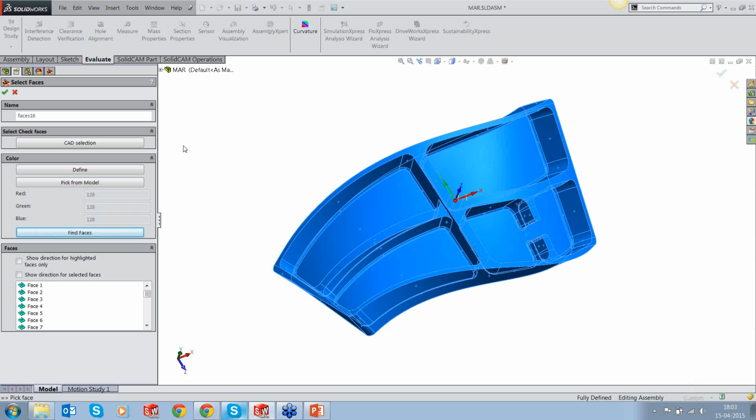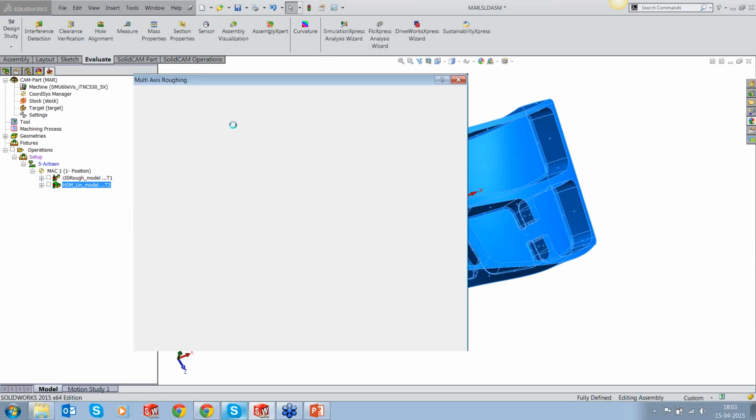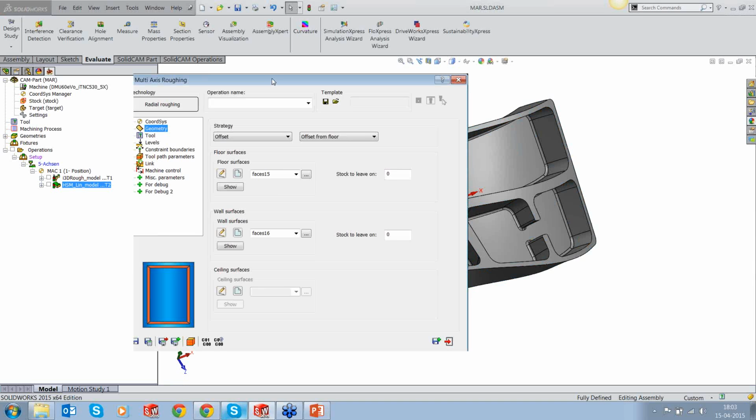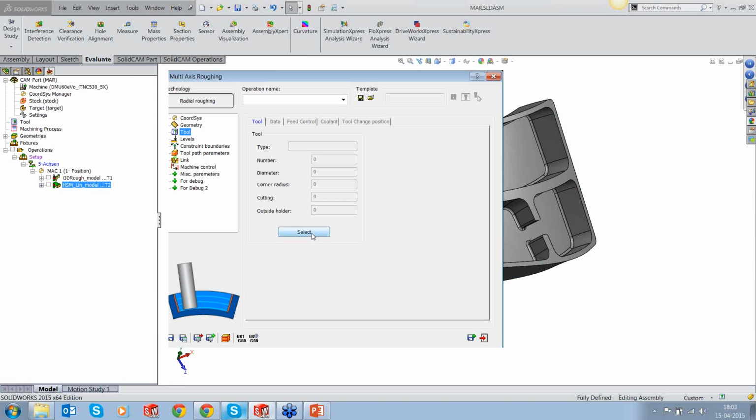The software is pretty intelligent in understanding what it has to do. It does segregate between what it considers as floor and what it considers as wall, because I've already indicated to it what my wall and floor surfaces look like. So it does its own segregation. I'd like to keep about 0.5 millimeter on the floor and also on the wall.